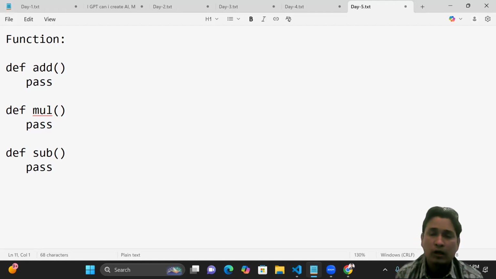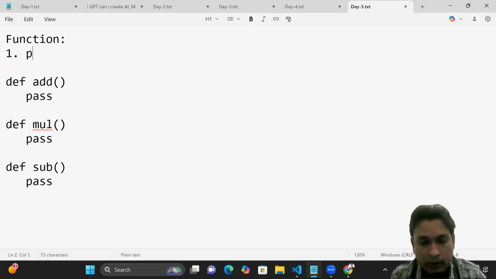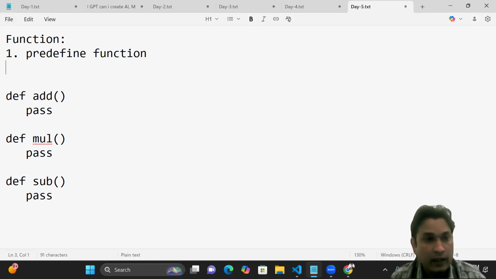It is a separate block, and it completely depends on your customized requirement. Because again, we have two types of function. One is the predefined function, that is what I'm going to write here. Predefined function. And another one is the user defined function. User defined function.